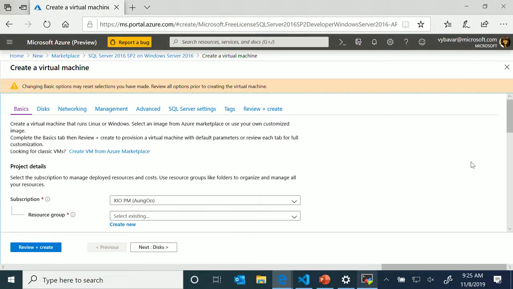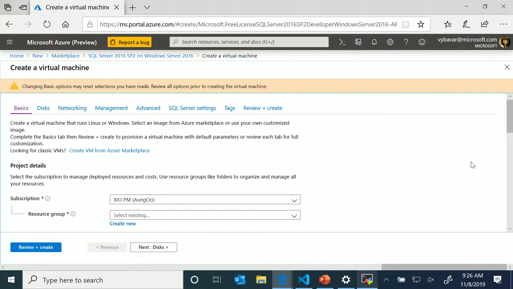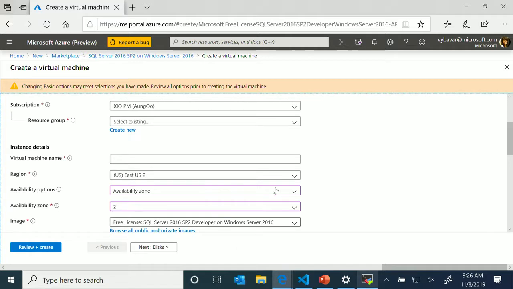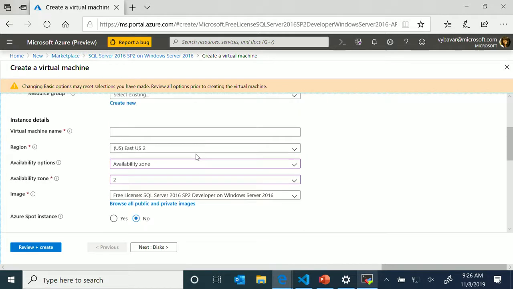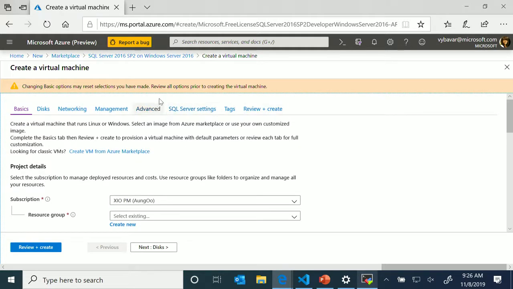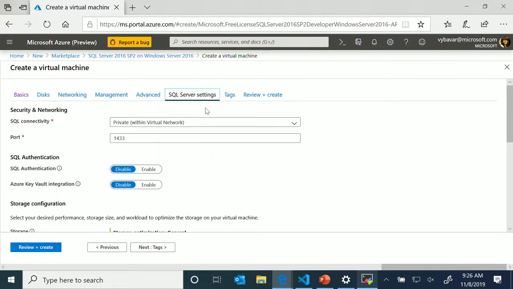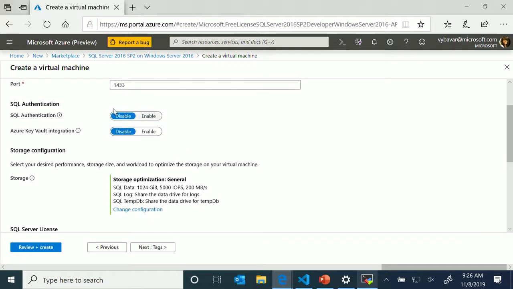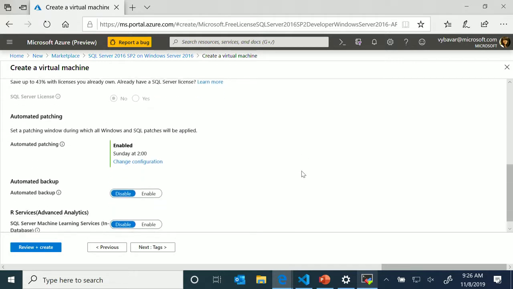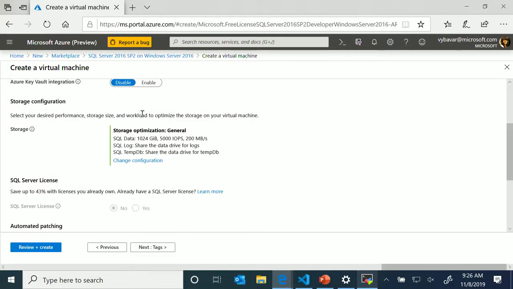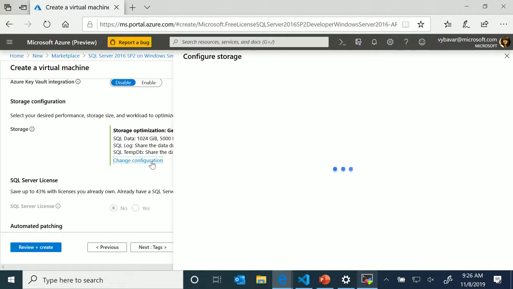OK, so here I have now initiated the create process for a SQL Server. And this is just a simple create process from the marketplace. What I've done is I've pre-filled some of the information around the region, subscription, and all of that, as well as I have chosen a VM size. What I notice immediately is that there is now a tab here called SQL Server Settings. So I go into SQL Server Settings, and then I go down here, and then I can see a number of recommendations around SQL Server. But what I notice here is that they have storage optimization choices. I go to Change Configuration.